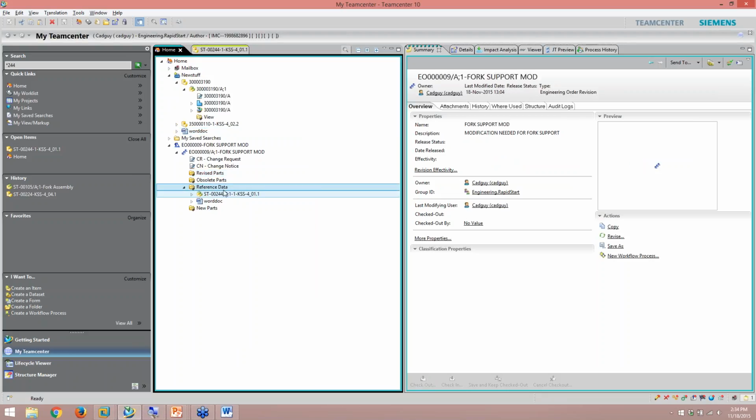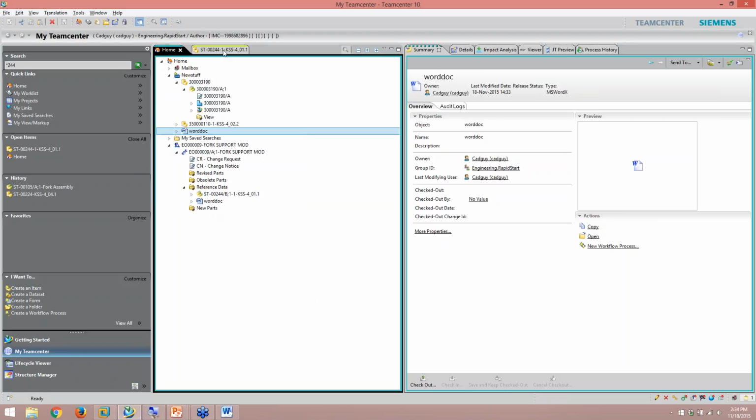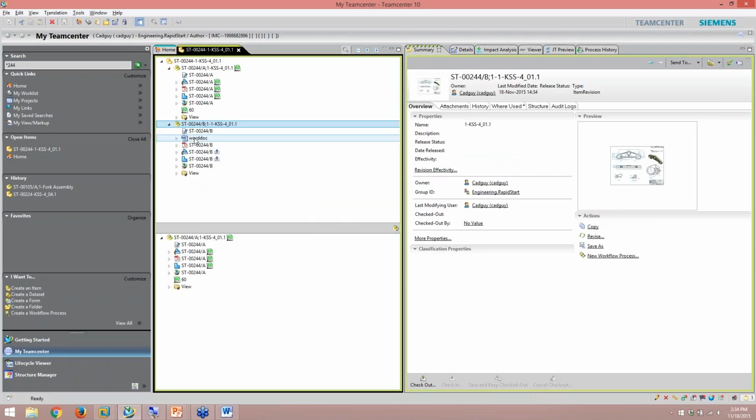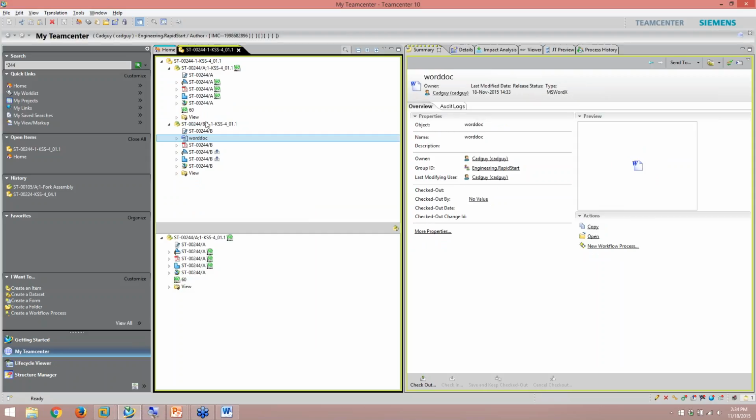Just by doing that copy and paste, I can associate different data to different objects. I could create a new document, attach a document, say I want to attach this document over here and have it fully connected to this item revision. Simple as copying and pasting. And because I'm an author now, this Word doc will always follow around this item revision, so these two are now referenced to each other. It's that easy. Copying and pasting different links.